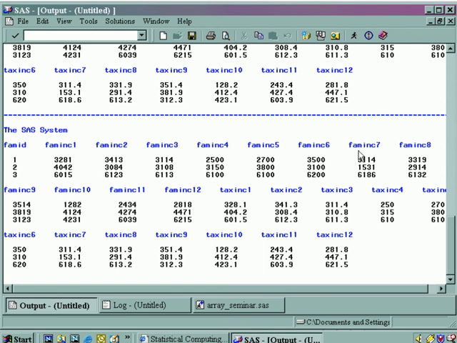Alrighty, so that is the first part here. We're going to take a little break, and when we come back, we are going to be collapsing over variables.